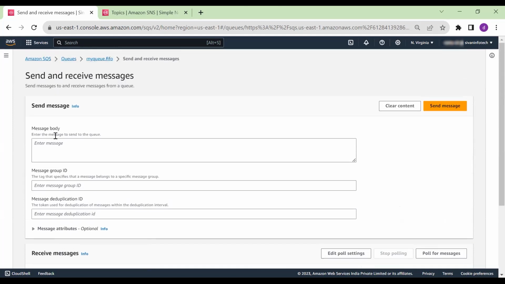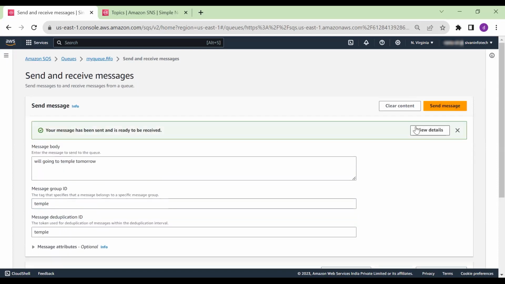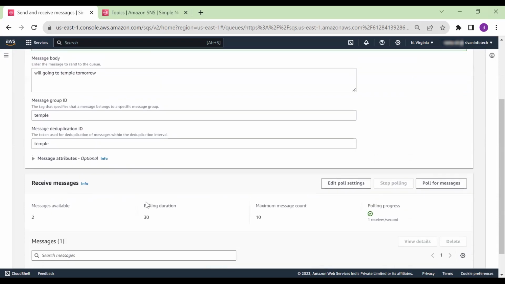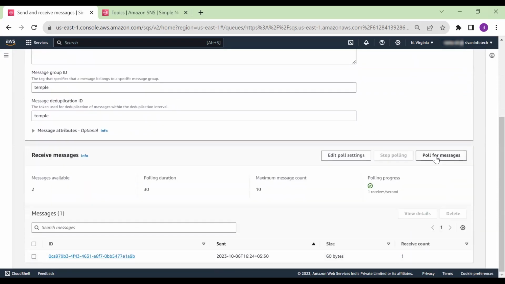So we can send a couple of messages. I'm just using the template. I will send a message again. Okay, still nothing here. I will poll for messages, then I will be able to see it.